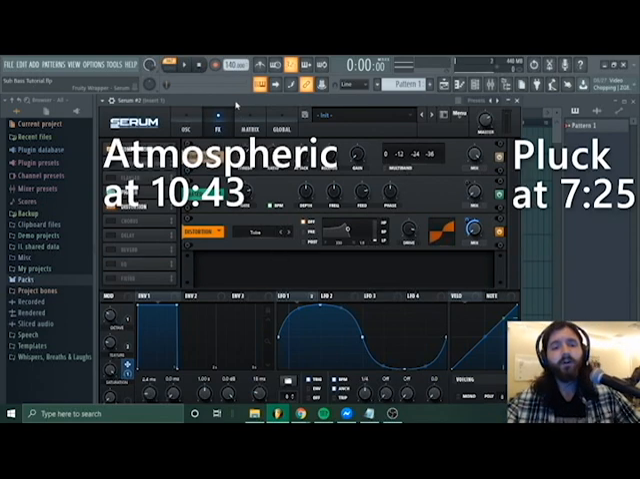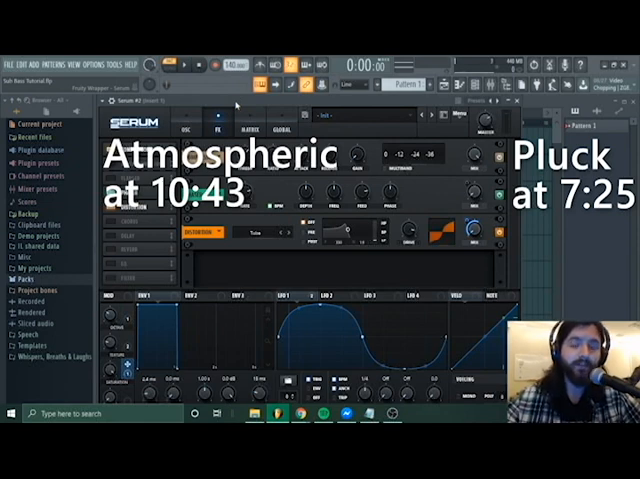So at this point in the video, I'm going to put 2 timestamps up on the screen. You can go to the left one to learn about making this sub bass double as an atmospheric patch, and you can go to the right one to learn about making it a pluck.